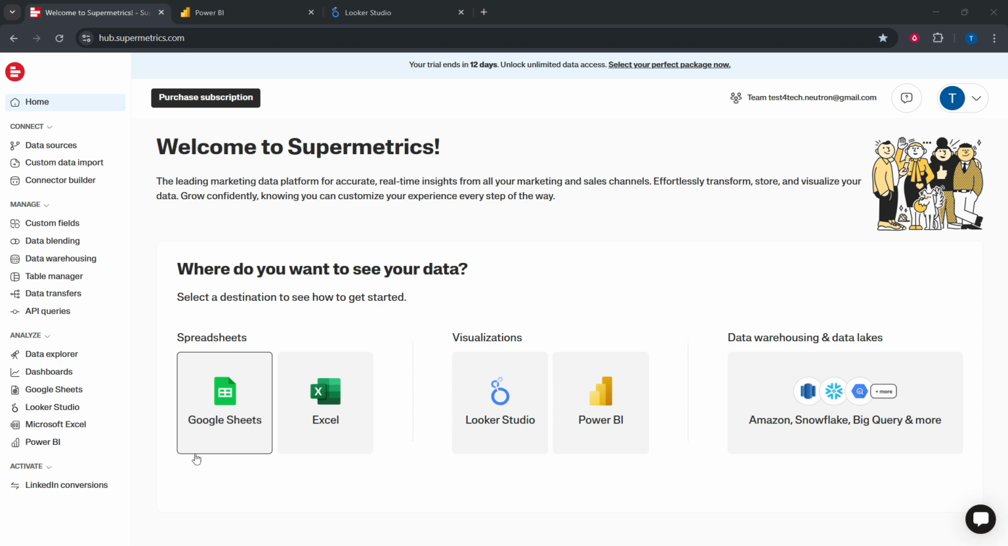Before you continue, make sure you have the right access. You'll need permission to log in to Facebook with a profile that can manage the Instagram business accounts you want to report on. Personal Instagram profiles won't work here. The accounts must be business or creator and connected to a Facebook page.